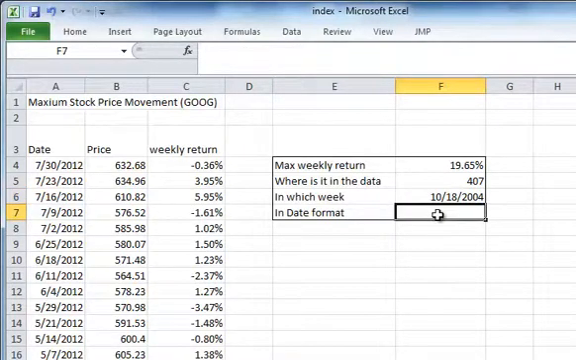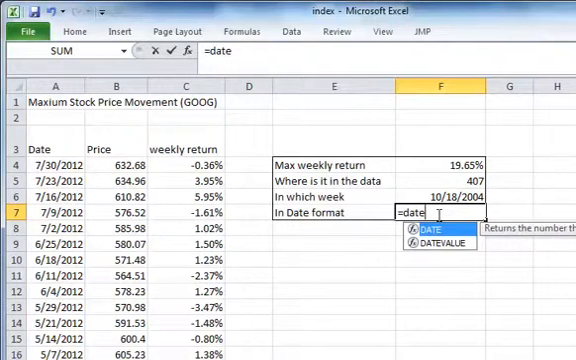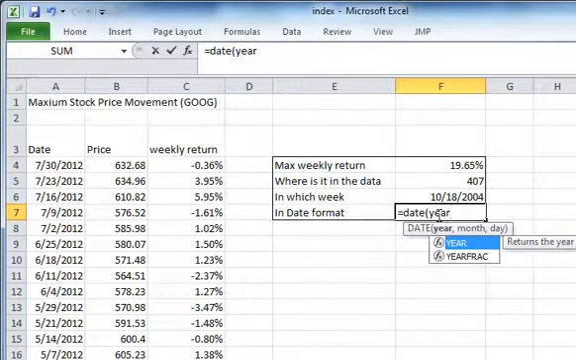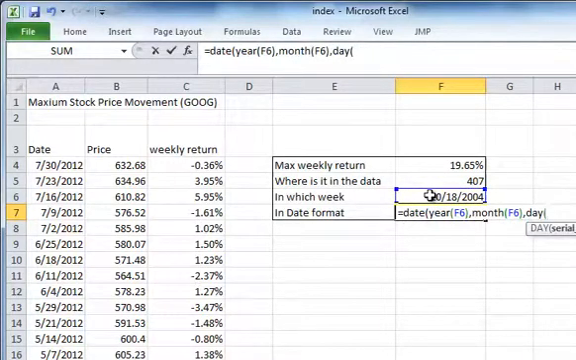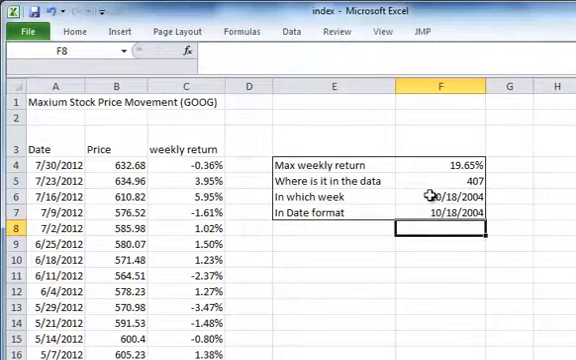Or you could use a date function. It's a little bit tedious, so you need to first of all identify the year of the following number, the month of that number, and the day of that number. So we get the same answer.